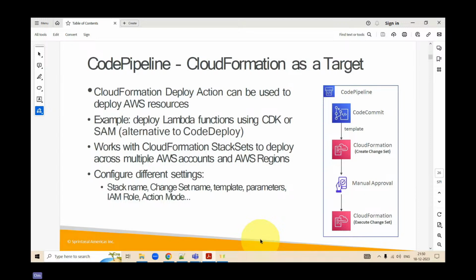CloudFormation and other related stuff. The CloudFormation deploy action can be used to deploy AWS resources. It can deploy Lambda functions using SDK, SAM, or any resource manager. It can work with CloudFormation stacks to deploy multiple AWS resources, configure different settings, stack names, stack changes, etc. So the same thing is happening.